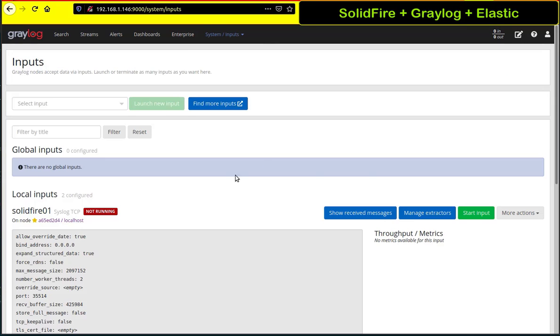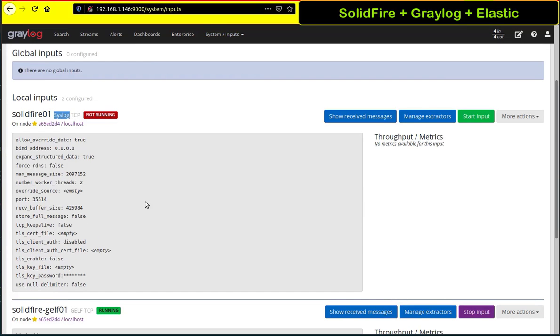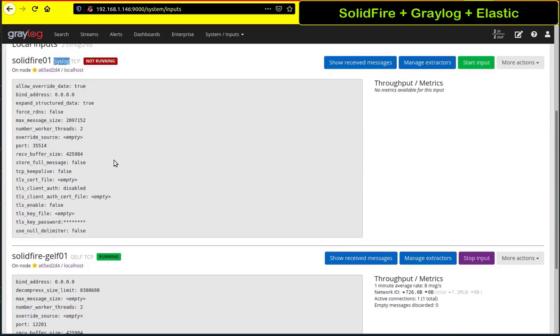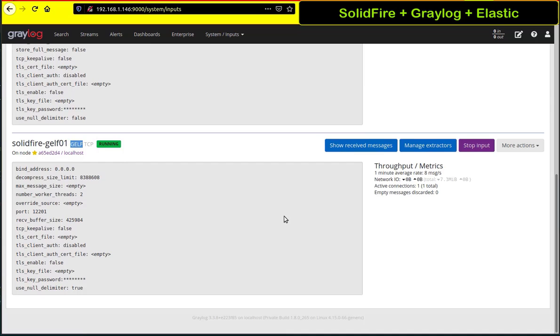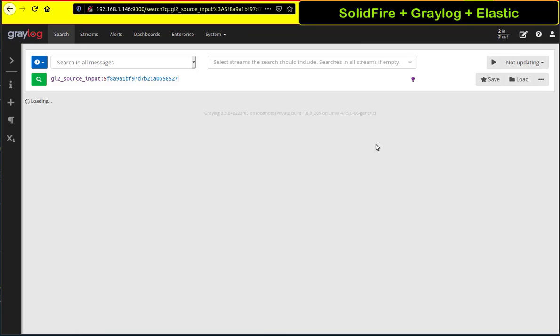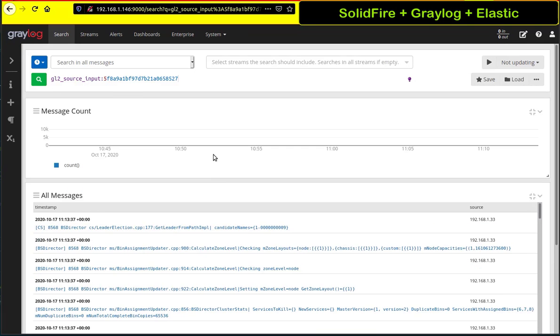Now, the two inputs we mentioned before, I have one syslog-TCP, which is currently stopped. And the reason is it's a little bit harder to set up. It does work, but GLF is easier to set up, and this one is working and receiving data. Now, if I click on Receive Messages, this will not update in real time, but this will show all the messages that have been received so far.